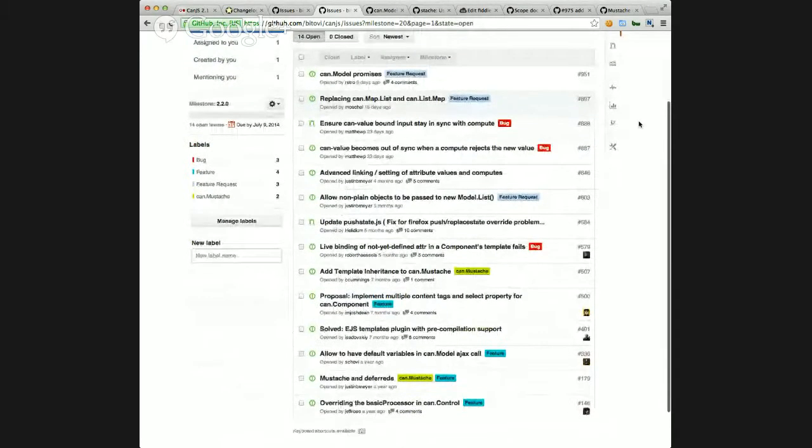Was there anything big in 2.2 yet? Yeah, I wanted to talk about 2.2. What do we want to do for 2.2? So there are a lot of things in 2.1 that we deferred to 2.2.